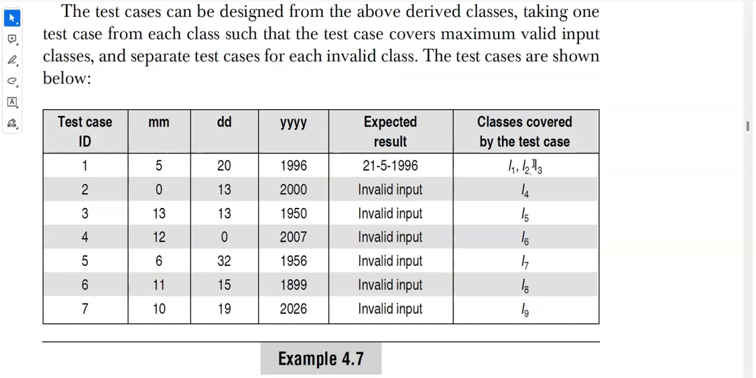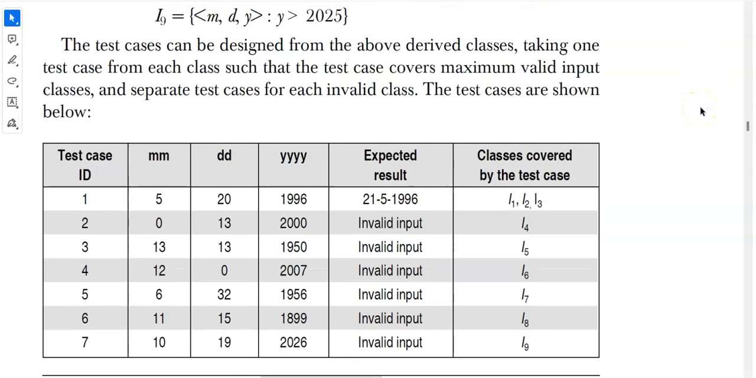Now we need to design the test case IDs. So here we have mentioned test case ID, month, day, year, expected result and classes covered. So we have mentioned month 5, day 20, year 1996. So the expected result must be the next date, that is 21/5/1996. Fine. And this can be covered in 3 classes, I1, I2 and I3.